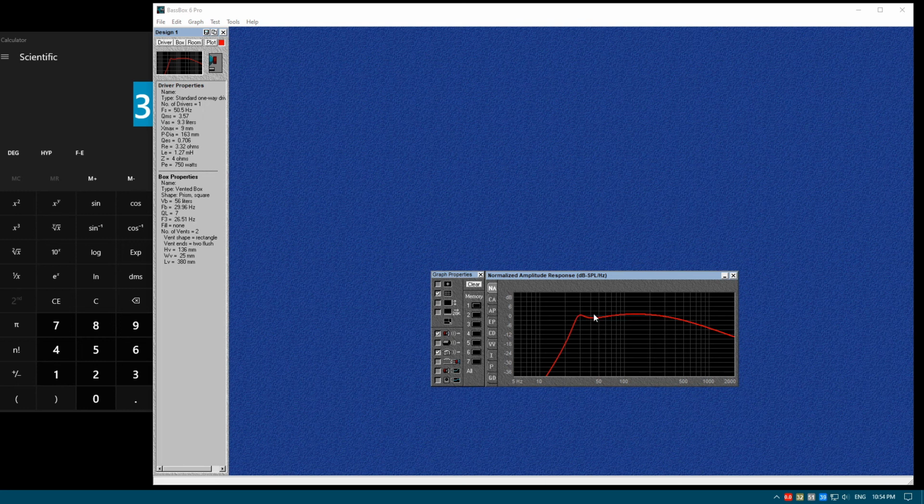And you can see it's not perfectly flat. But if I wanted to flatten this out, I would lose this very low end. I'll show you what I mean by flattening it out.